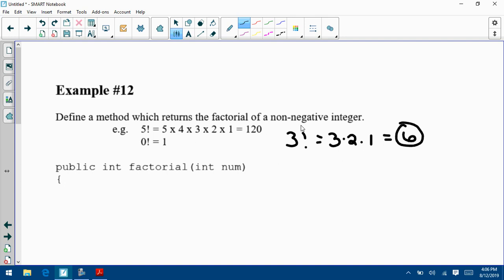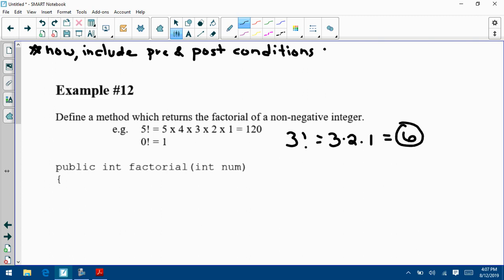Okay, so now there's a couple qualifications here. It has to be a non-negative integer. So the value that's given to you, this int num parameter, has to be a non-negative integer. I could guard against that in the code, but we're going to do something instead that's going to make me not have to worry about that anymore. I'm going to write up at the top some notes before we do this. We're going to do something called pre and post conditions from here on out. So now include pre and post conditions when writing comments.